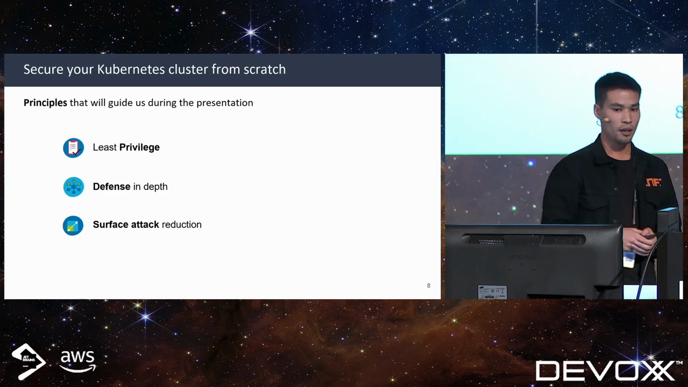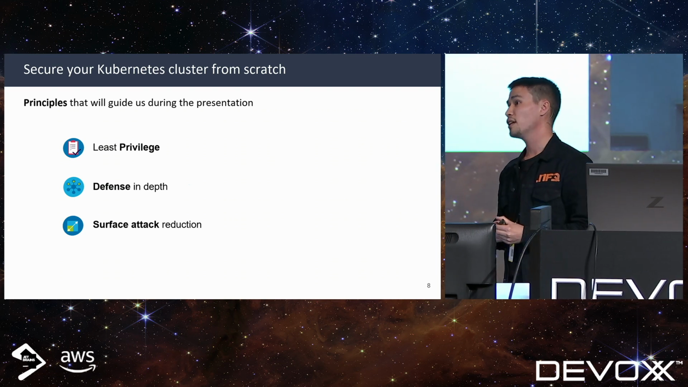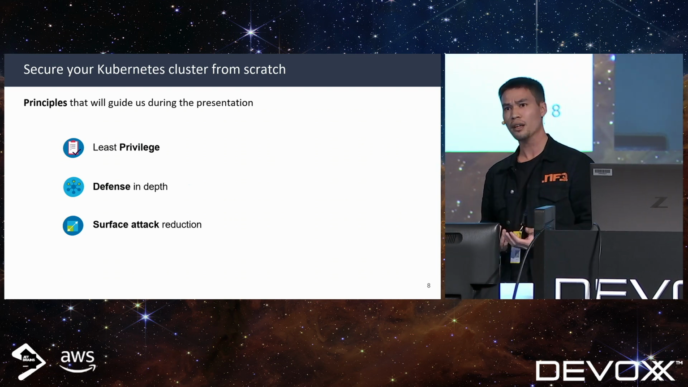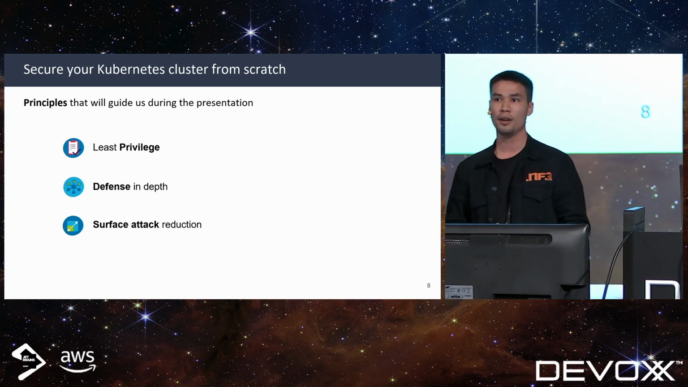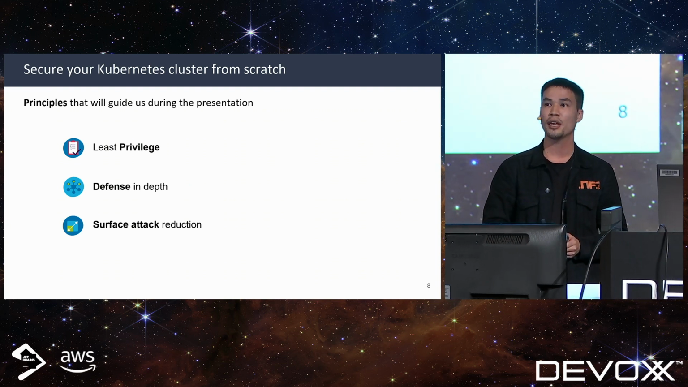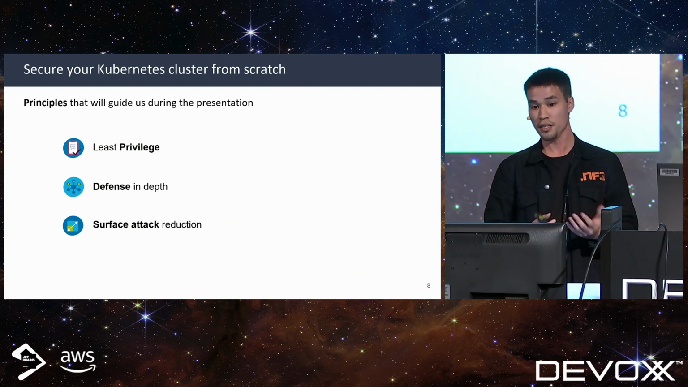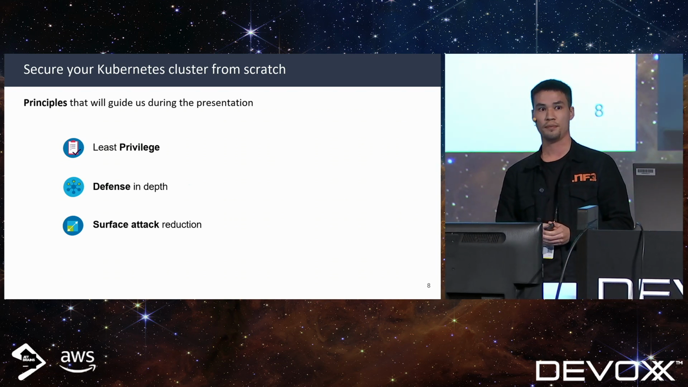Okay? During this presentation, 3 main principles will guide us. We are not reinventing the wheel. We are just reusing existing security principles, and we are going to try in the next 3 hours to apply them in the context of Kubernetes. Least privilege, defense in depth, and surface attack reduction.